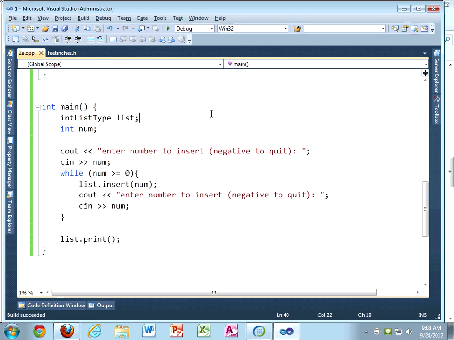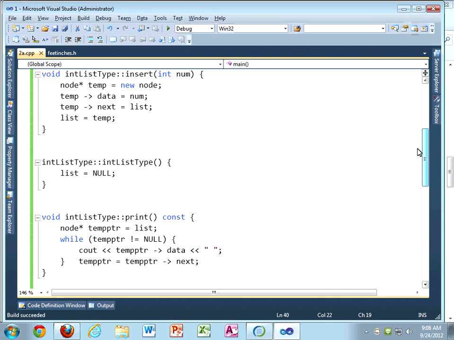Okay, so where we left off last time was this was our main function, and we had 3 member functions. Did I do the constructor last time? I think I did. Yeah, I guess I would have to. Insert. Actually, well, never mind.